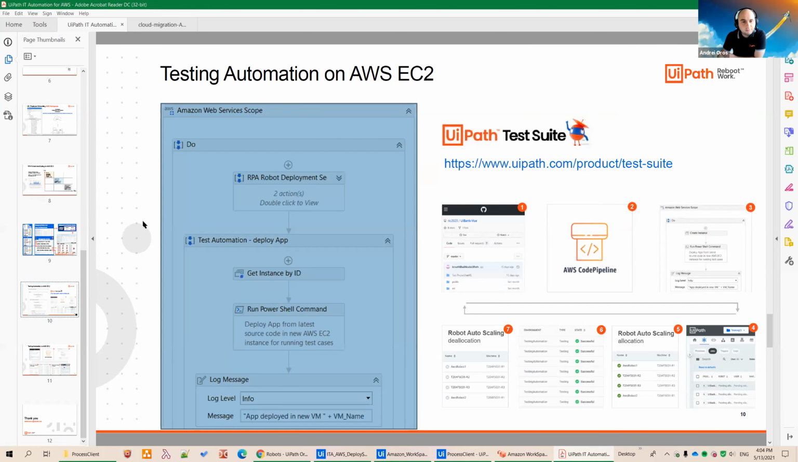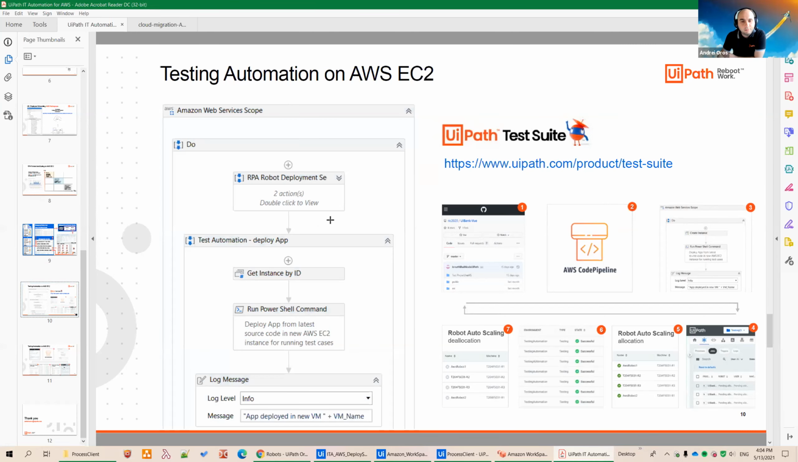Here to the left, you see how simple a workflow is that deploys an app inside an existing EC2 instance. So you get the instance by its ID, and then you run a PowerShell command inside it, and that command installs the application for you.